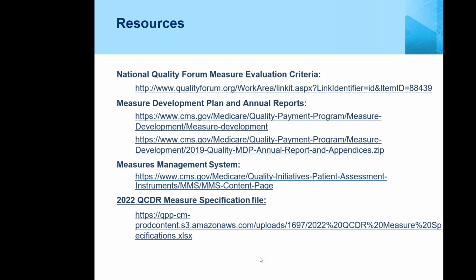The 2022 QCDR measure specification file is publicly posted on the Quality Payment Program website, and this gives you a list of all the QCDR measures that were approved for the 2022 performance period. So again, another great resource.